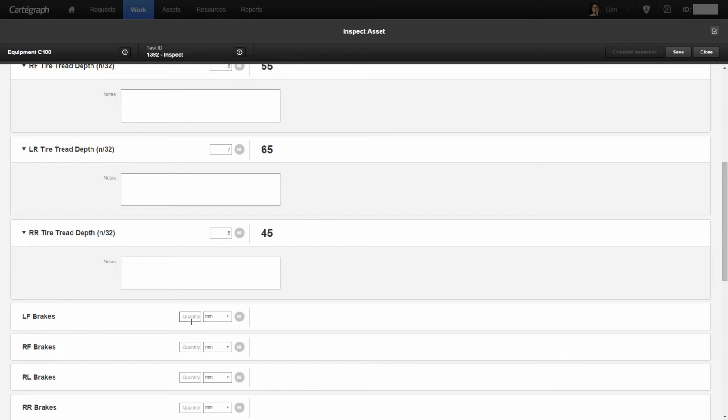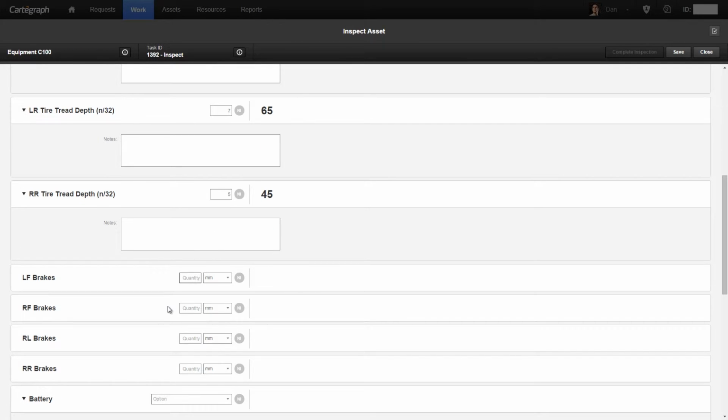Another item is the brakes. So I have the similar thing set up for left front, rear left, and rear right as well. This one is measured with a quantity of millimeters. In here I'll put in the quantity for my brake pad thickness. And again, it will calculate my index value.